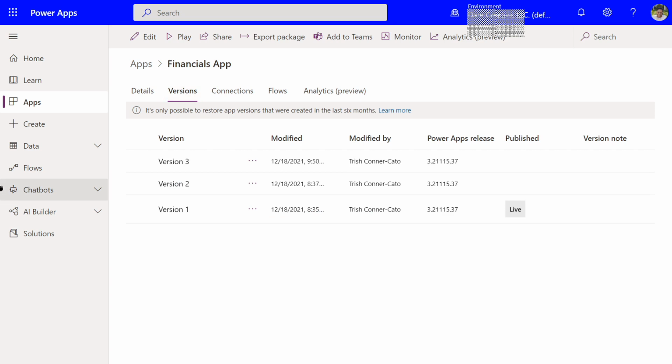So depending on how many times you saved, every time you save, you get a new version of your app. So I actually have 3 versions. If you don't have 3 versions, that's fine. What can you do with versions?